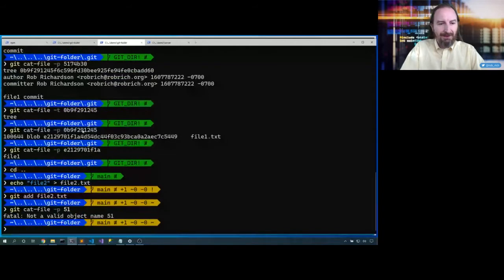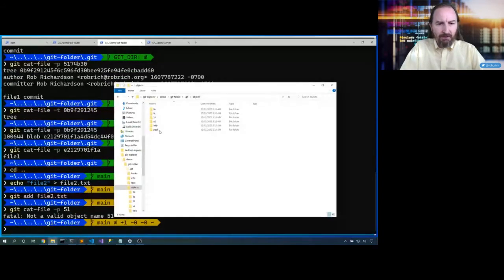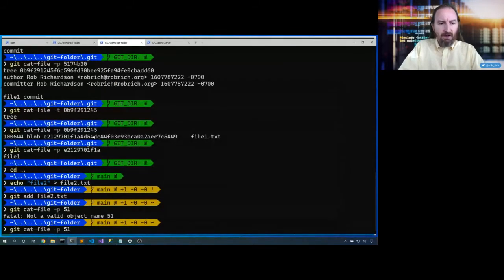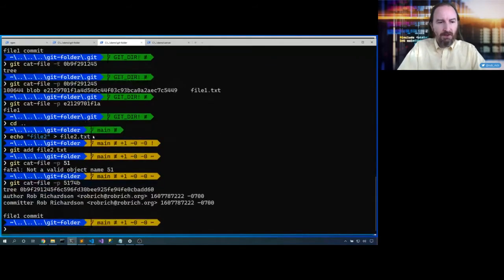Nope. Let's go view. That would be 5174b. Git cat-file -p 5174b. There we go. Oh, that was the wrong one. It would be really nice if we had a tool where we could browse through all of these commit messages rather than just looking at all of the pieces.